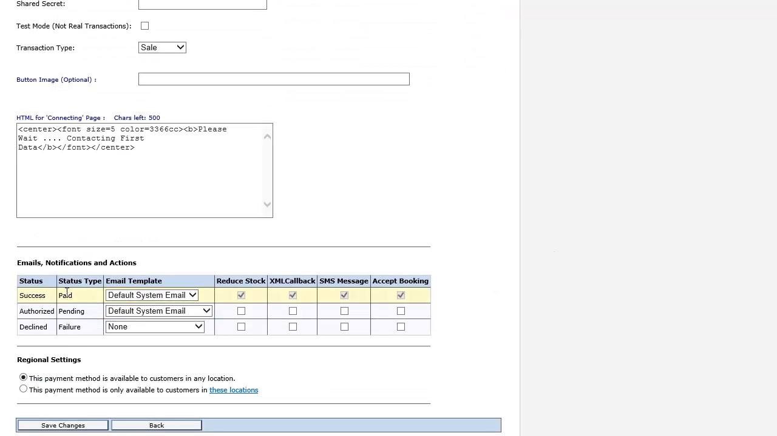So there's other options on this page as well. You can set the emails which are sent depending on the different statuses. So when there's success or authorized, you can trigger various different emails, and you can say whether you want to reduce stock and all this kind of thing. But by default, it's set up to send an email on a successful transaction. And you can also restrict this payment method to customers in a particular location, but we'll just leave it to customers in any location by default.